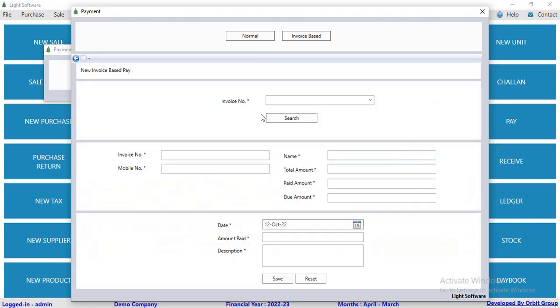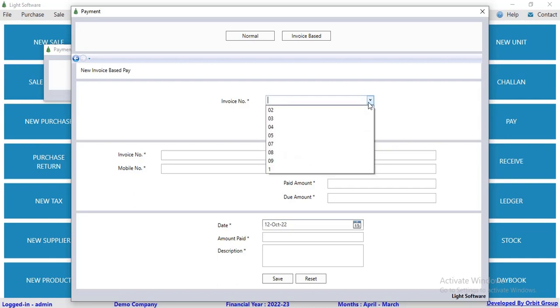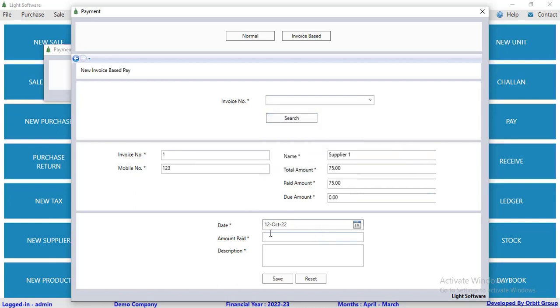And for the new invoice based pay, you have to select the invoice number here, then click on the search button. It will show you the details. You can add the amount paid and description, then click on the save button to save the invoice based payment.